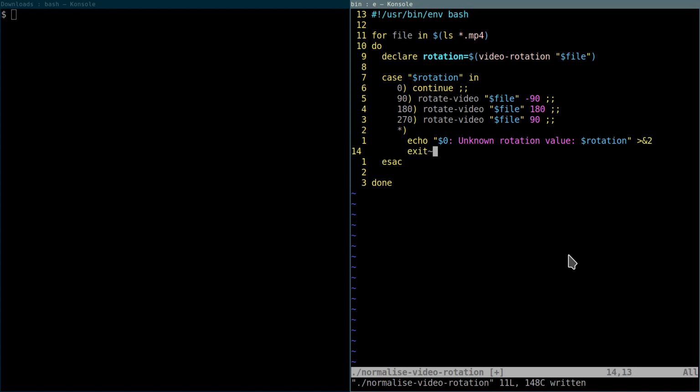And we could exit with 1. Let's not exit with 1. Let's just continue. Move on to the continue. Help if I could spell. Let's just move on to the next file. So echo unknown rotation value, and let's just put the name of the file in so that when we scroll up and have a look at our output, we can see which file had the issue. So yeah, I think that's all we need to do.